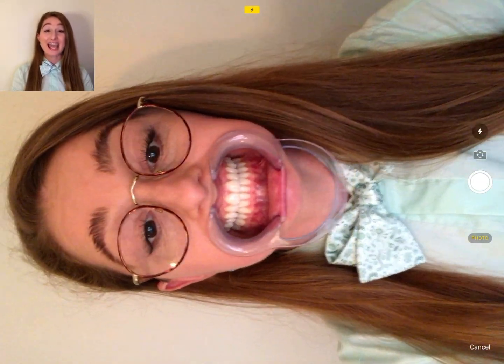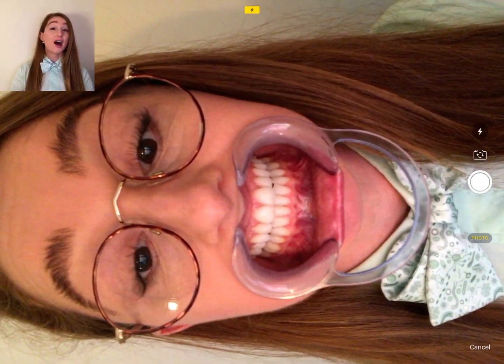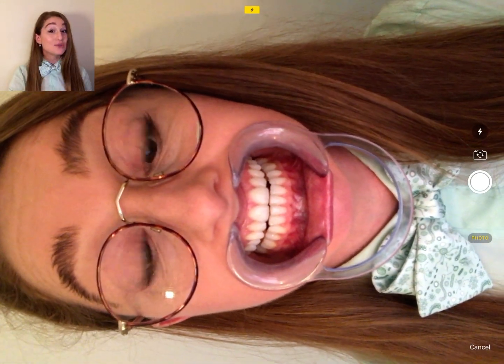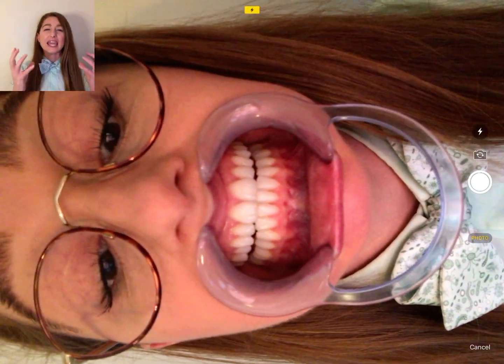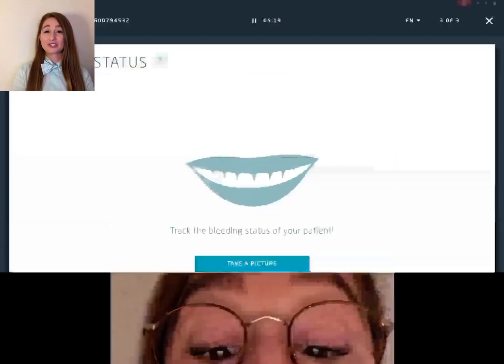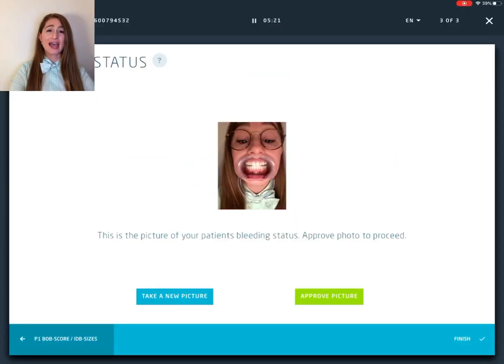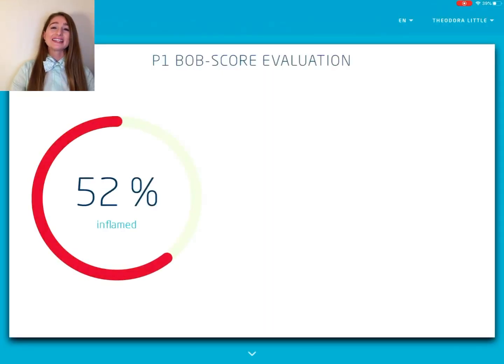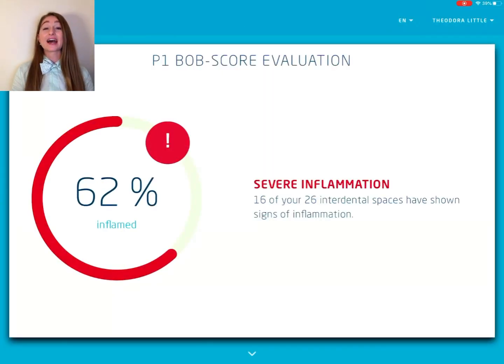And as you can see here, I flipped that camera. I've got my cheek retractors in, which again you can do with your patient, so it's clearer and easier to see. You take that photo, great picture there, save it. If you need to take it again, you can do so. So don't feel too pressured. You can retake it if you need to. Save it, and then we get that all important overall score.